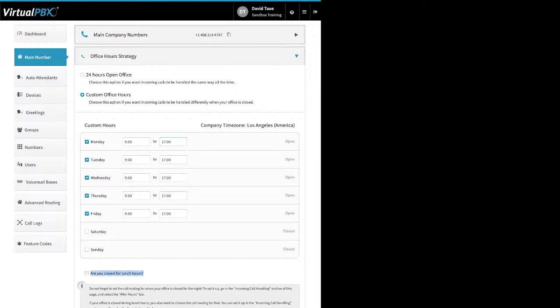Also down at the bottom, you have the option to say you're closed for lunch, right? That means your whole system will be closed for lunch at the same time, so everyone goes to lunch roughly the same time. If you put a check mark here, then you have boxes so you can set your lunch hours, again, in that 24-hour or military time. And then you click on Save Changes.